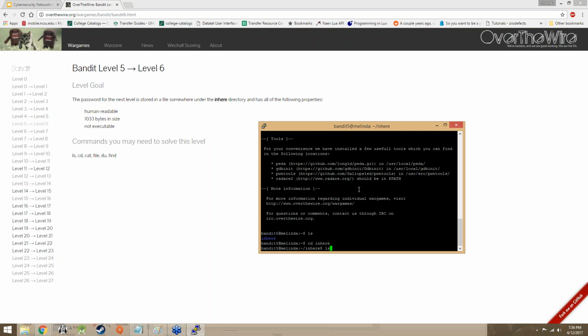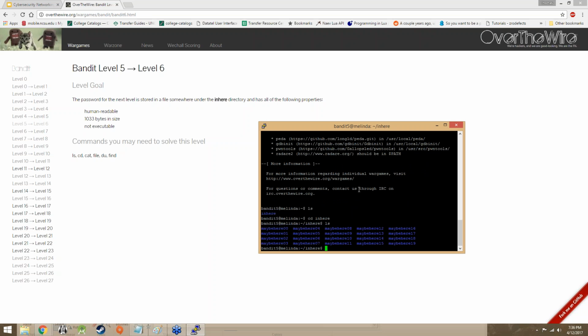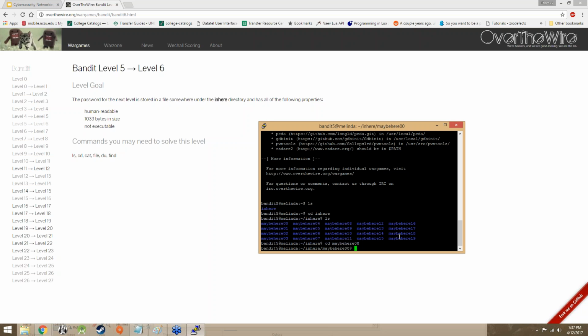Also, what makes it a little bit trickier, let me go ahead and ls. Notice how all of these entries are blue. This means all of these individual entries are actually directories. Well, no big deal. Let me go ahead and change directory to maybe here, 00. You just cat file 7. That's all you got to do, just like we've done with all the password files before it.